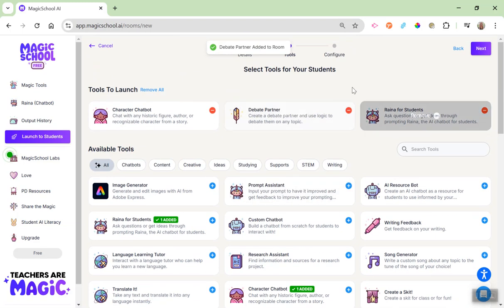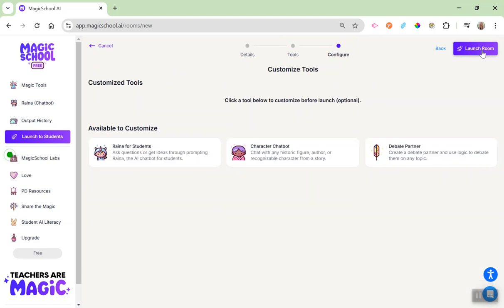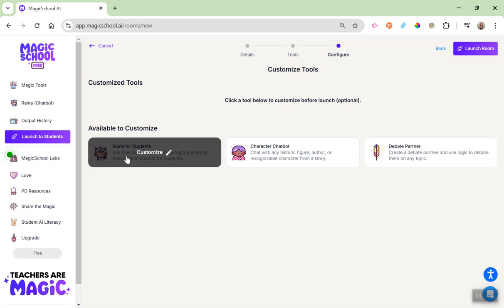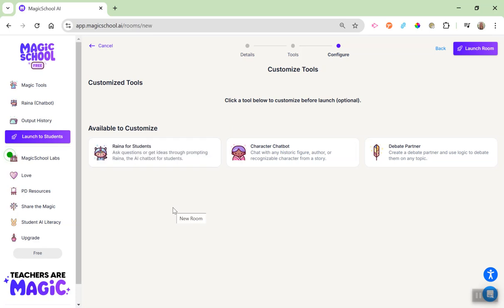So now in my class, they will have access to those three tools, and I get the ability to customize. Now for this project, I don't necessarily need to customize Reina. I would like it just to be there as a resource for students to use and interact with. So I'm not going to customize it, but I do want to customize my other two.